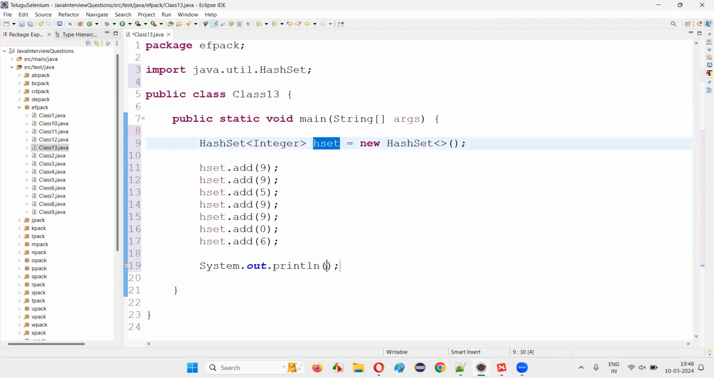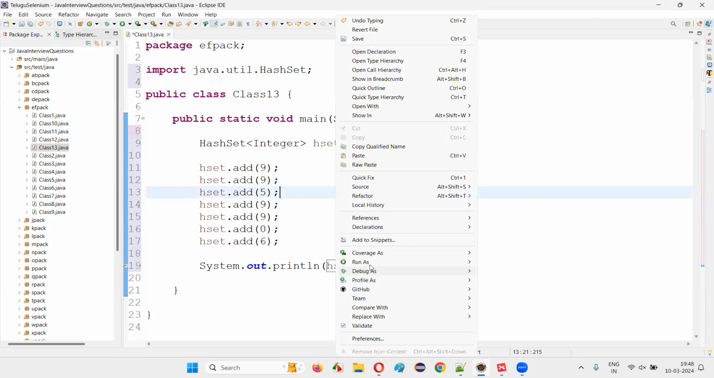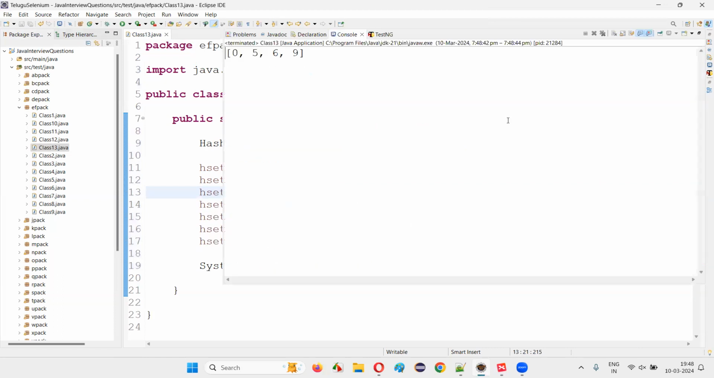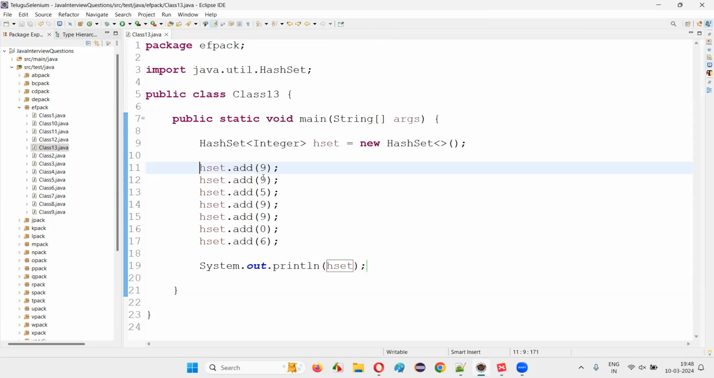If you print this hash set, only one time 9 will be considered into the hash set, and the remaining 3 times 9 will not be considered. It will be ignored. Neither is an error coming nor will it be considered. All the unique values like 5, 0, 6 will be considered anyhow. So run this. 9, 5, 0, 6 will come. You see, 9, 5, 0, 6 are considered, where 9, which is duplicately added here, will not be considered, guys. It will be ignored. No compiler error will come.